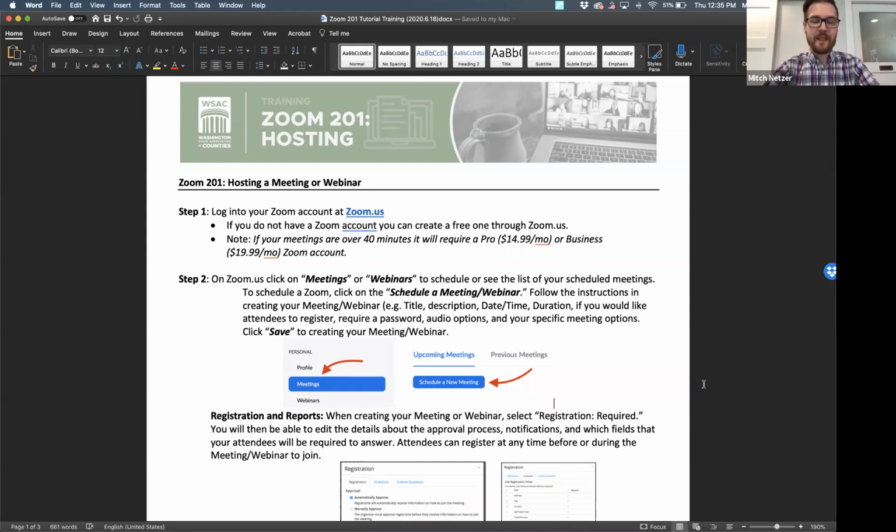So you need to either ensure that your meetings are fast, or you need to make sure that you pay for an account. And there's 2 different accounts that work very well. One is a Pro for $14.99 a month, and one is a Business account for $19.99 a month. And if you go to zoom.us and look at their subscription services, you can see the little variations between those 2.